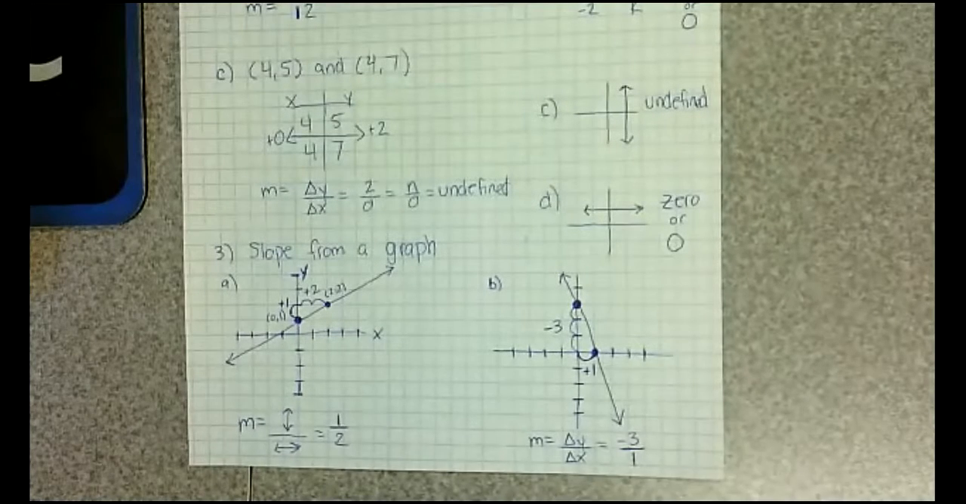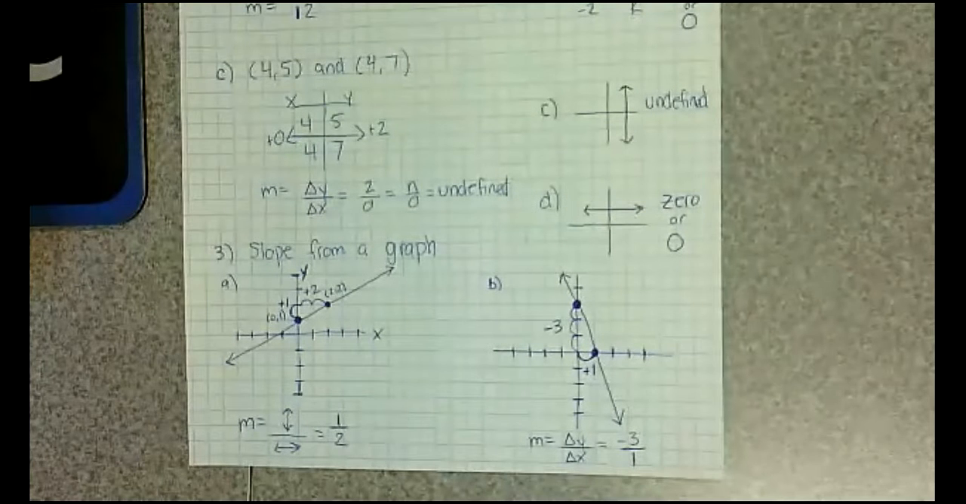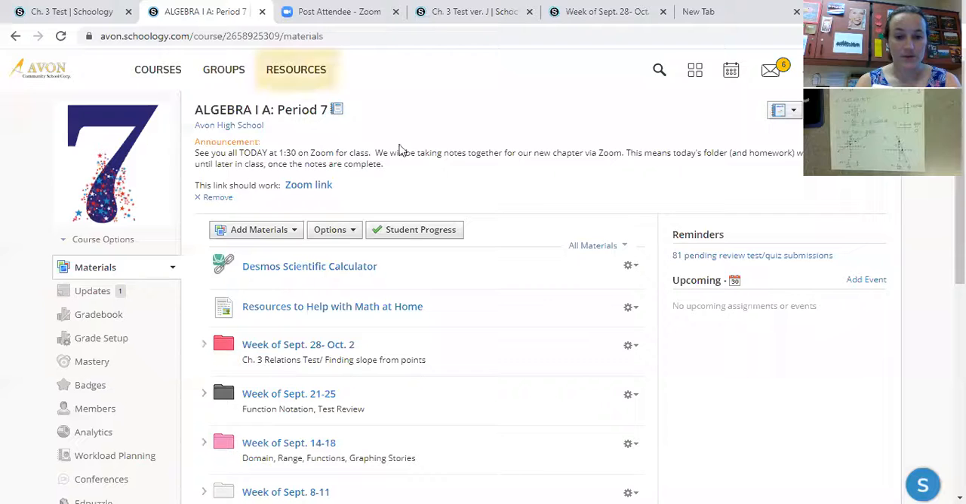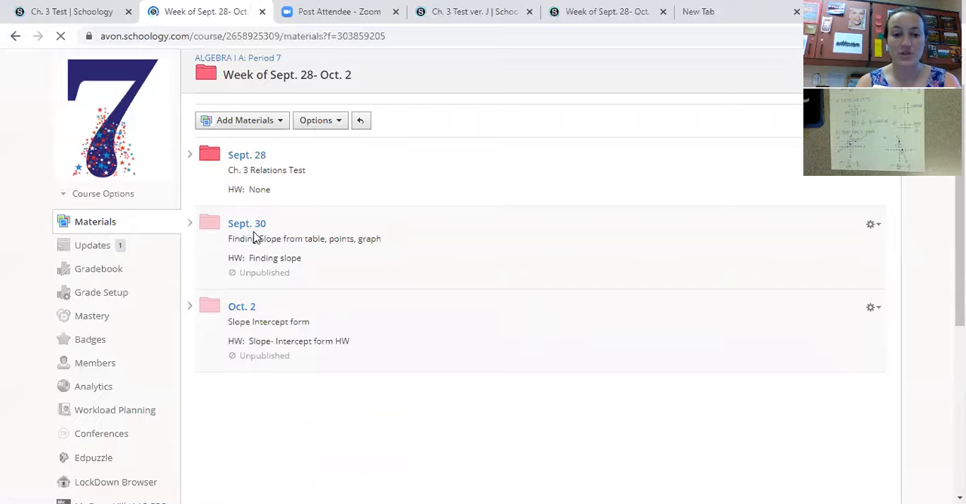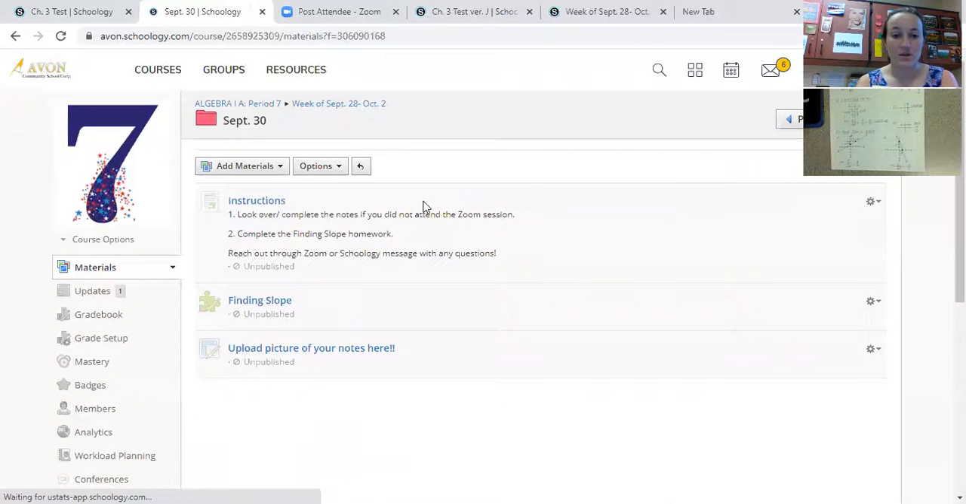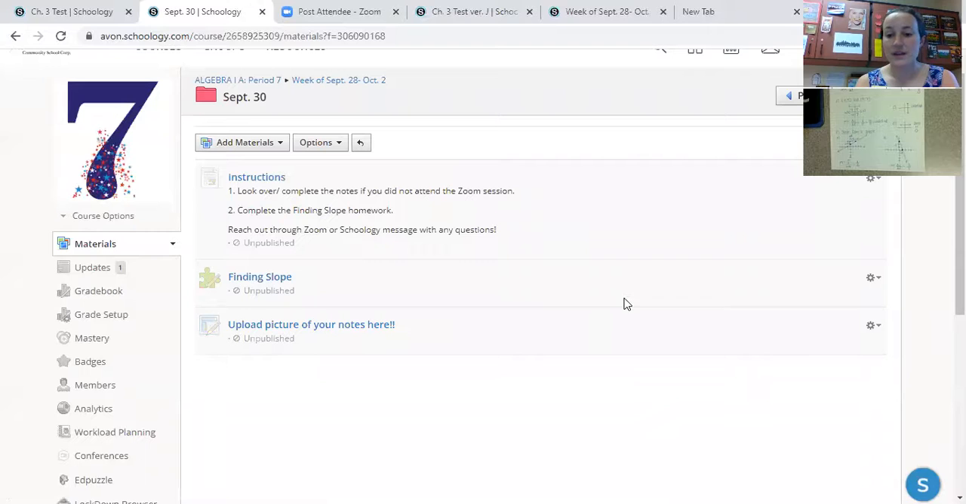That's what I've got today for the notes. Let me show you what all is posted on Schoology, and then you'll be able to get started on your homework for tonight. Taking a look, today is September 30th. The folder will be published here in just a second. Today we're all focused on finding slope. I'm going to post a video of the notes.